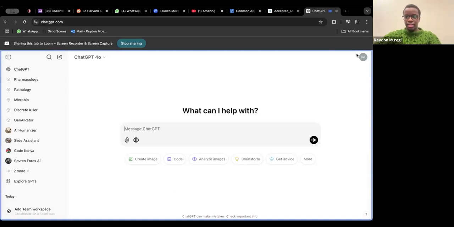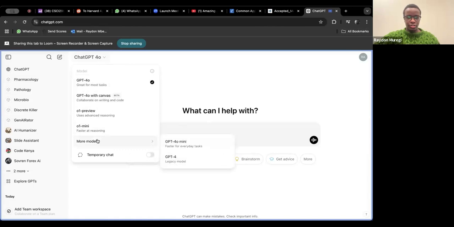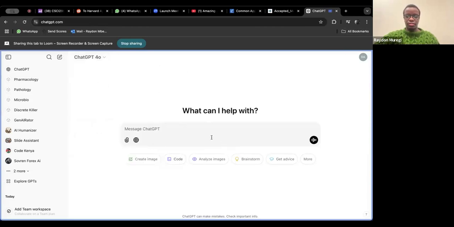This is how ChatGPT looks. To be quick, this is the prompt area. You can see I'm currently on 4.0. The free version, I think, probably isn't even there. There's ChatGPT 4 Legacy, 4.0 Mini, o1. All of them have different strengths where they excel. This one has faster reasoning, advanced reasoning, great for most tasks. So you can just choose. It has a lot of functionality.